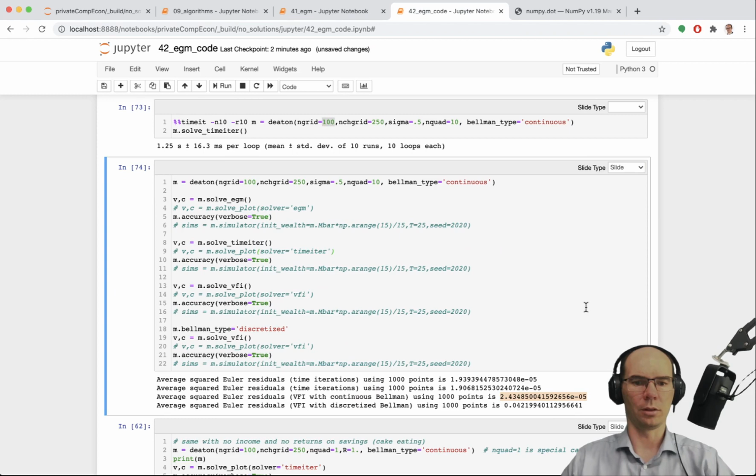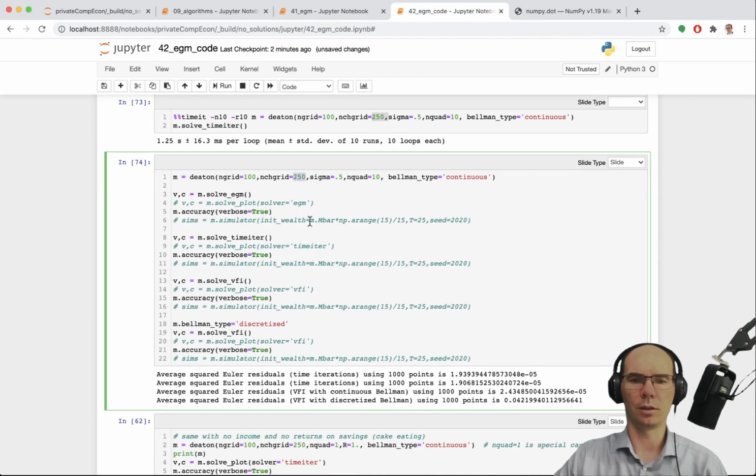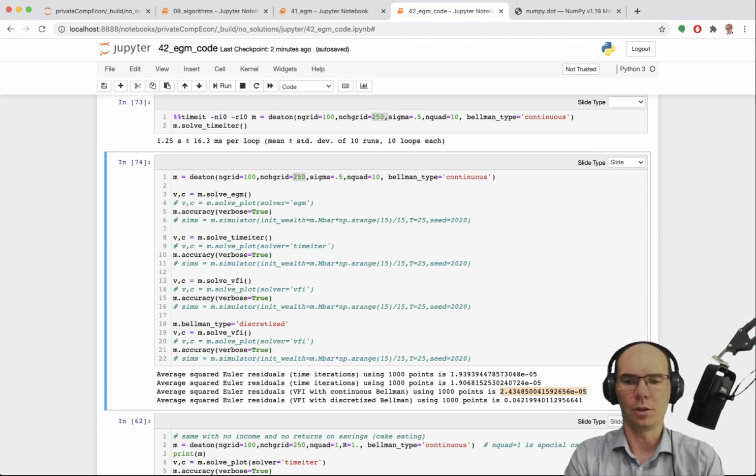Okay, what about the Euler residuals for the continuous Bellman using 1,000 points and at 250, right? I'm sorry, this doesn't apply for the continuous Bellman. So well, it is also not too bad, right? If we're looking for the optimal consumption by solving the optimization problem, then the accuracy is comparable. It's not as good as the EGM or the time iterations, but it's comparable. And then it's completely way off when we discretize our choice space.